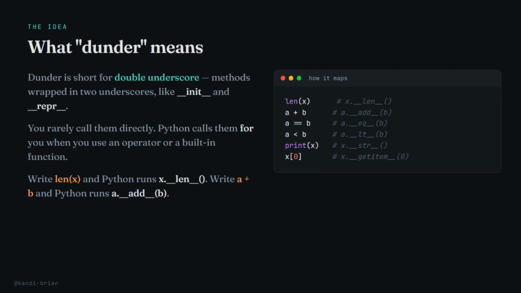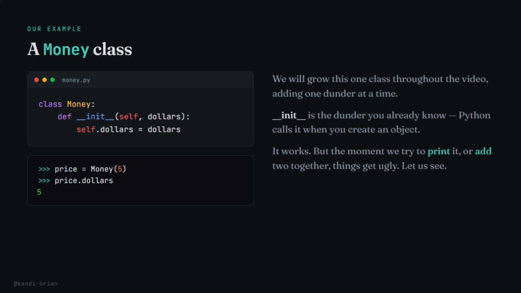Let's think about a simple Money class. All it does right now is store a dollar amount in its constructor. So we can create a Money of 5, ask for its dollars, and get 5 back. Normal. We're going to grow this one class throughout the whole video. We'll add a single dunder at a time.